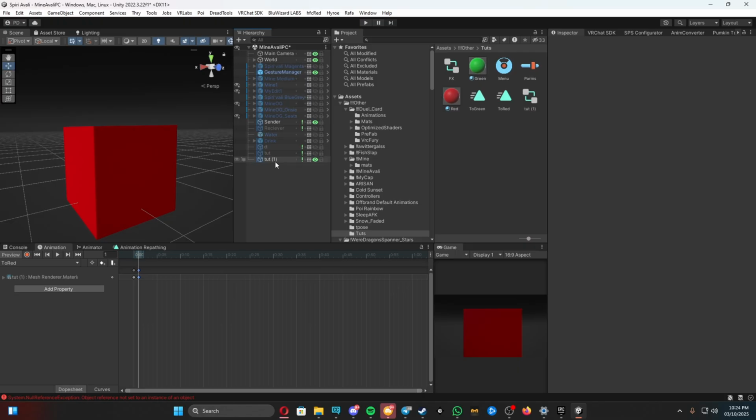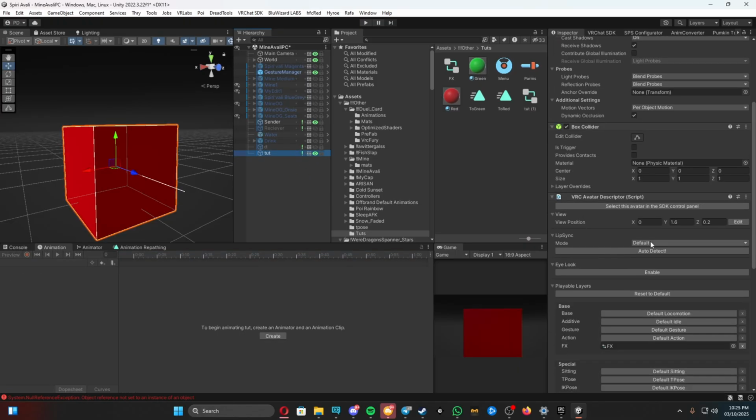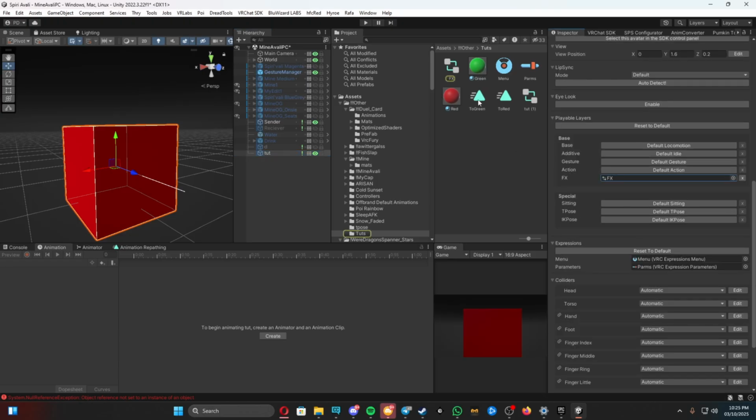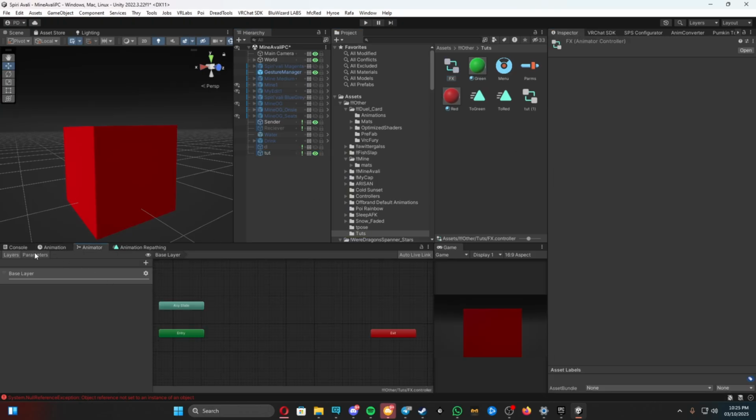And that's that done. You can delete your duplicate now, show the original, and then you go to the FX, go to parameters, hit bool, and do colors slash, or do matte slash color. You do the slash so it puts it in its own category.